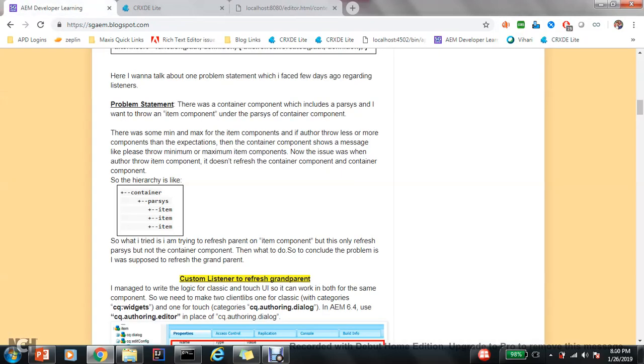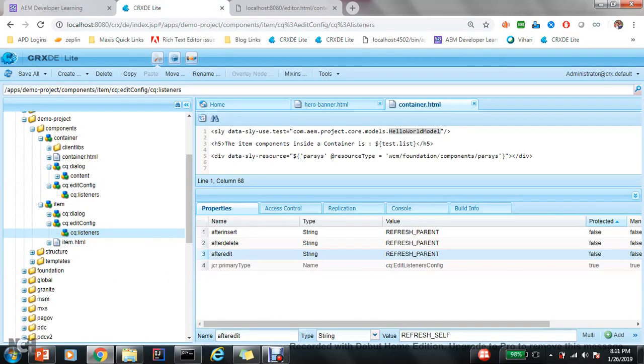Because the hierarchy is like this. Under container I have a parsys, and under parsys I have items. If I do refresh parent here, it will only refresh the parsys. It is not refreshing the container. Now what to do to refresh the container? Let's check with another listener, refresh page, maybe it can help.